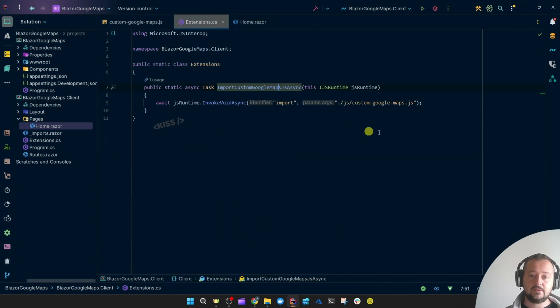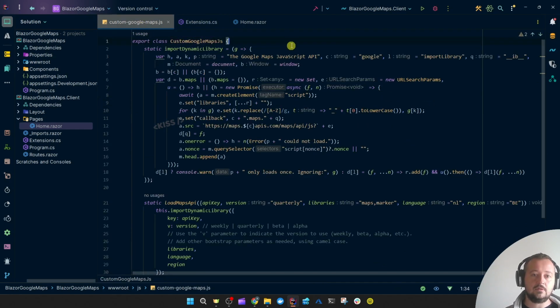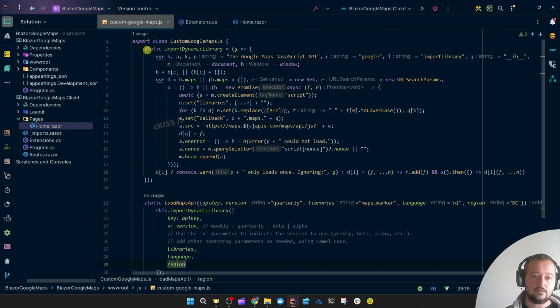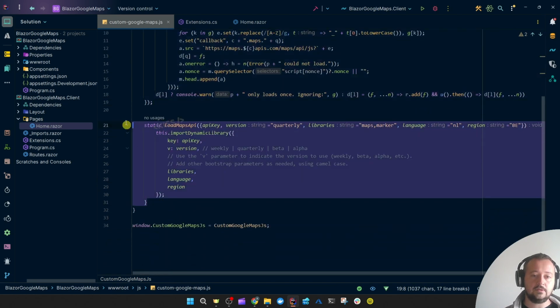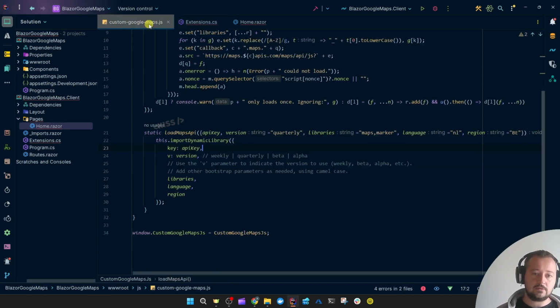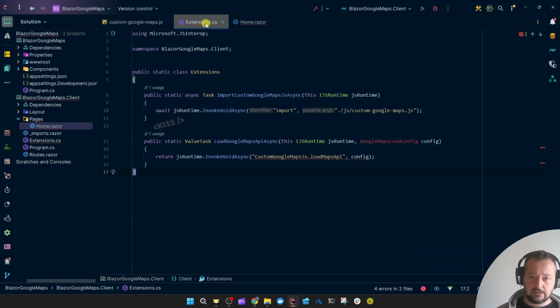That's simply importing this custom JS file, this class with all of its functionalities. We're not executing this script or loading the Maps API just yet. I added another extension method, load Google Maps API async, which is going to invoke this load Maps API method from this module. In that one, we're simply invoking this load Maps API method, but we have to pass down the parameters like the API key, the version, the language, and so on.